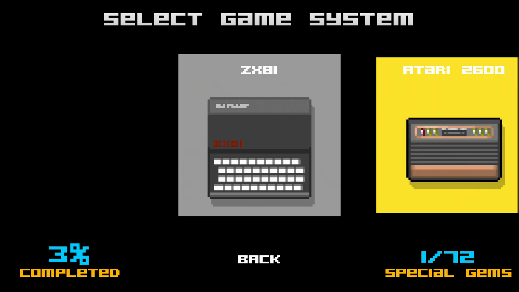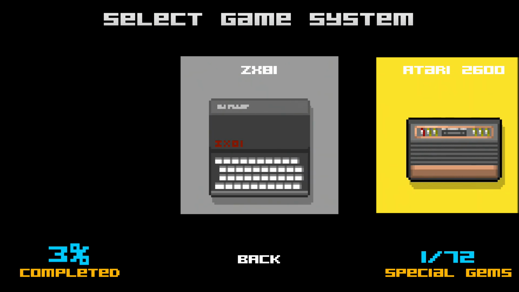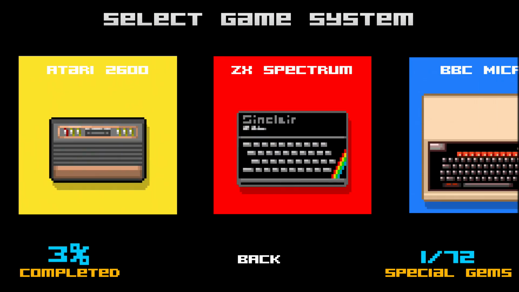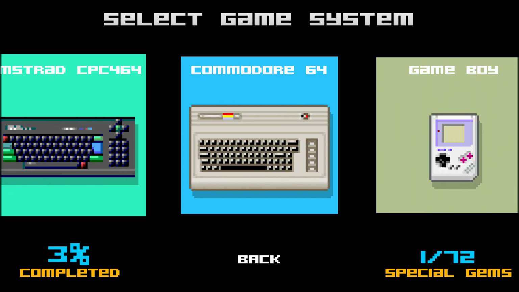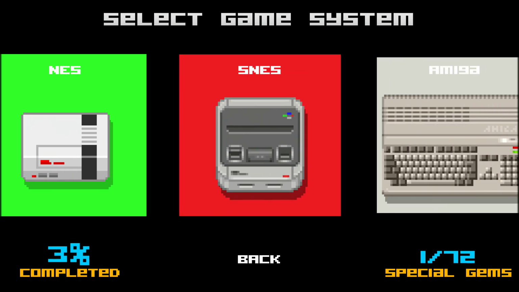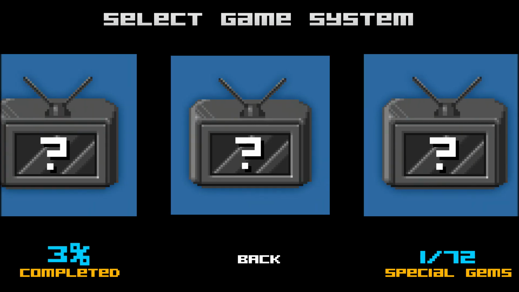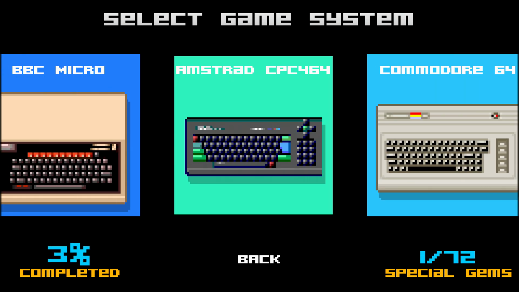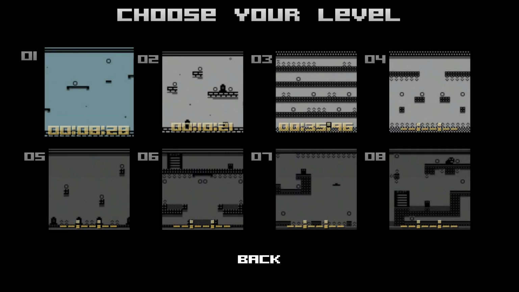So, as a tribute, we've got different computer games consoles you can play on, or computers you can play on. So we've got the ZX81, and we've got the Atari 2600, Spectrums, BBC Micros, Amstrads, Commodores, Gameboys, Nintendo Entertainment System, the Super Nintendo Entertainment System, and the Amiga, and then there's a few that I haven't unlocked yet. So let's go right to the very beginning first, the ZX81.